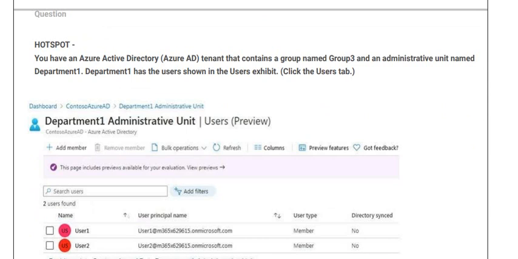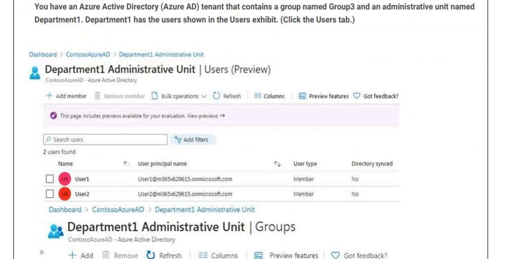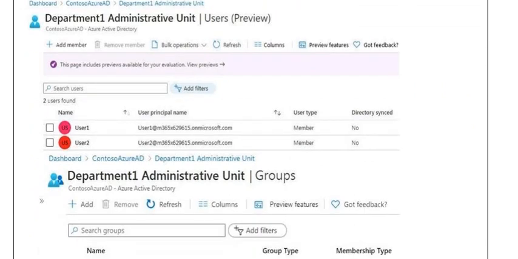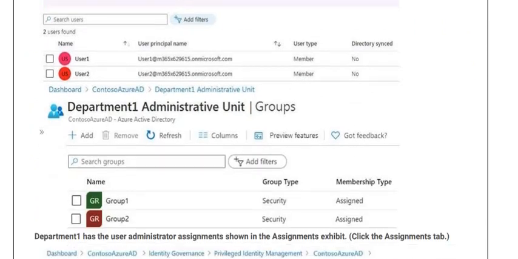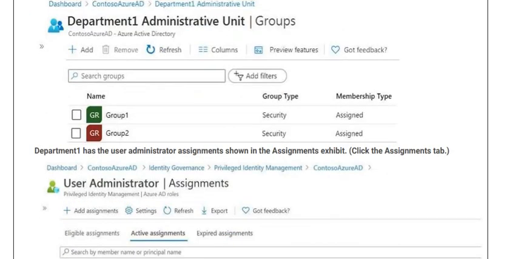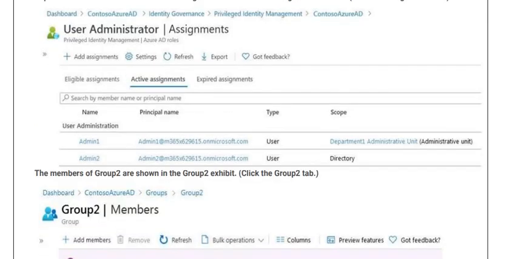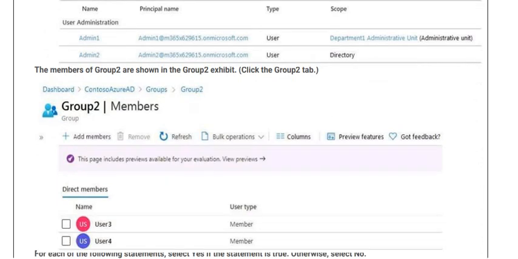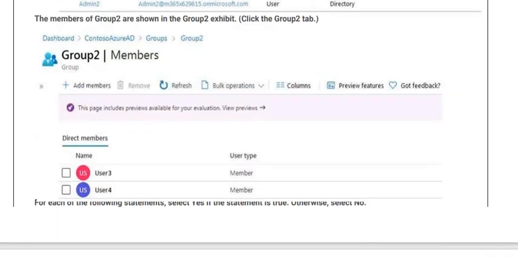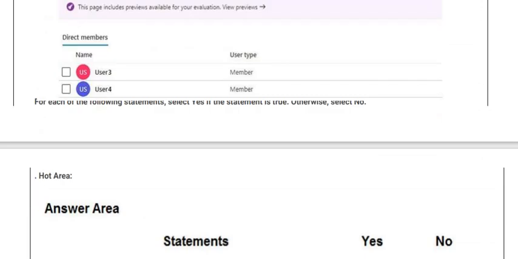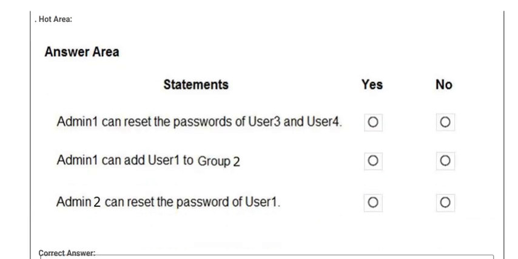Next question is: you have an Azure Active Directory tenant that contains a group named Group 3 and an administrative unit named Department 1. Department 1 has the users shown in the users exhibit. Please go through these pictures. Department 1 has the user administrator assignments shown in the assignments exhibit. Please go through the pictures. And please go through the answer area.